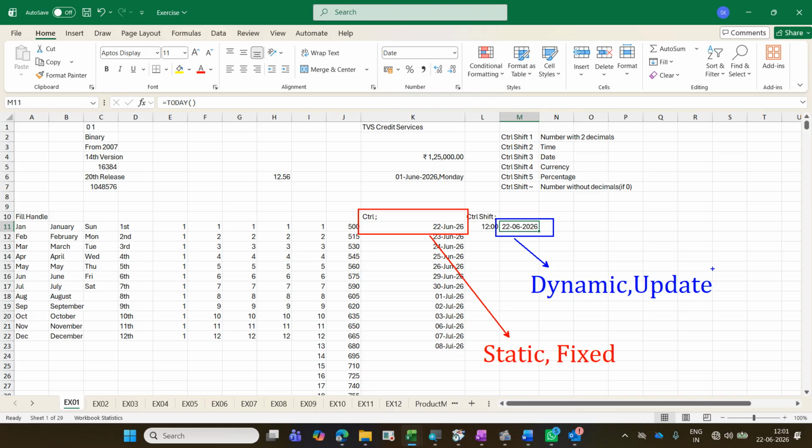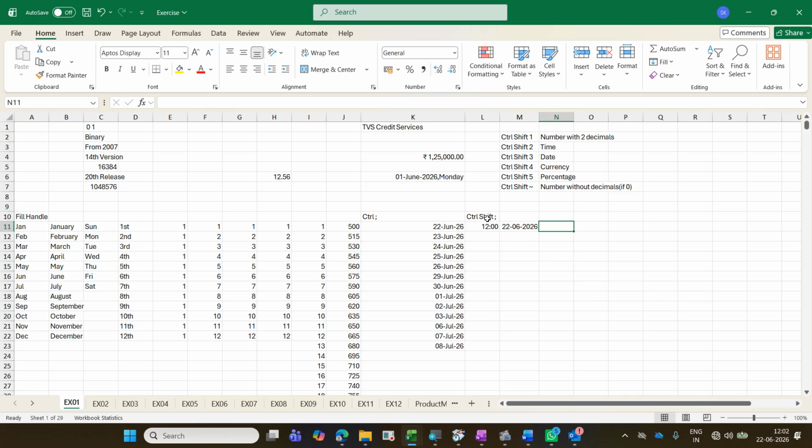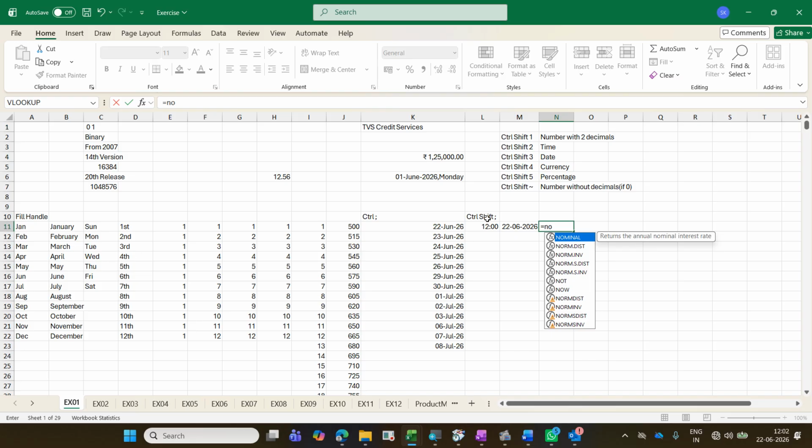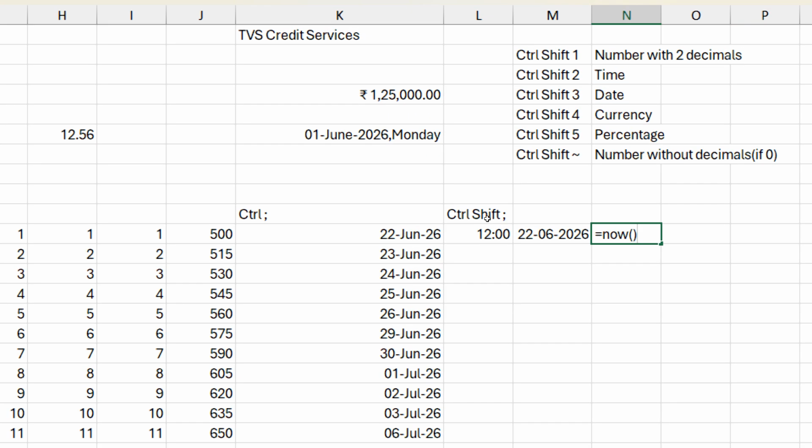Equal to now, open bracket, close bracket. No need to close the bracket, it will close it automatically. I think you know the usage of now: date as well as time. But unfortunately, in my system I am not getting that AM and PM. I want AM and PM.